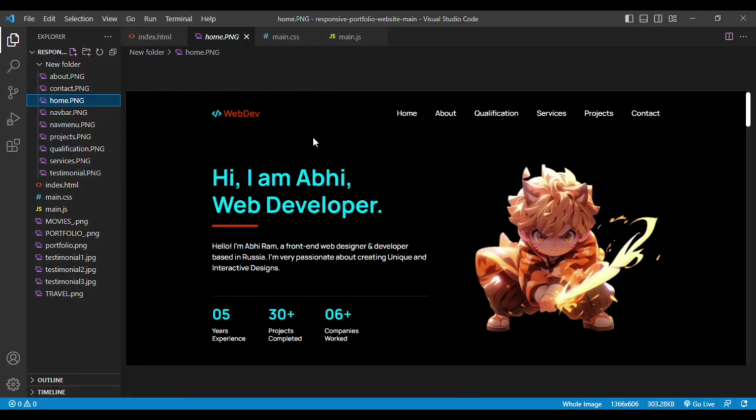Hello everyone. Now let's go to line by line code. So this is the website that we're going to build, responsive for the website. Now let's go to the index.html file.